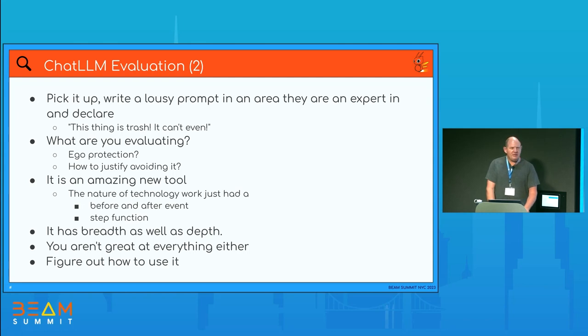So you have to sort of have a theory of your own mind when you're using it, in terms of what are you evaluating and what do you want to accomplish, and how are you encouraging the model to help you arrive at that answer. I think it's an amazing new tool, but it really has to be used in a measured way in the right context. And I will show some context where I think it's extremely effective.